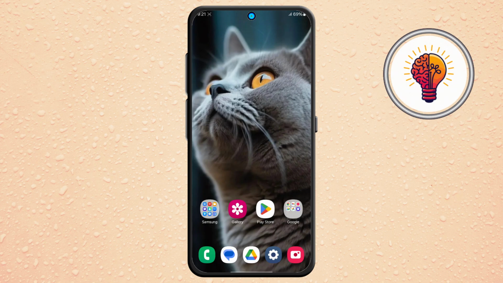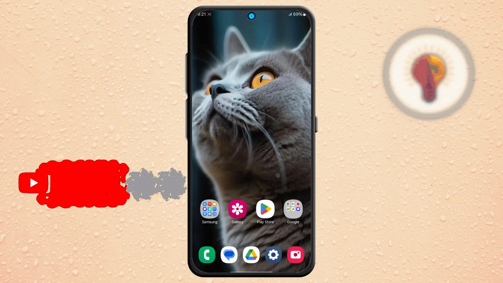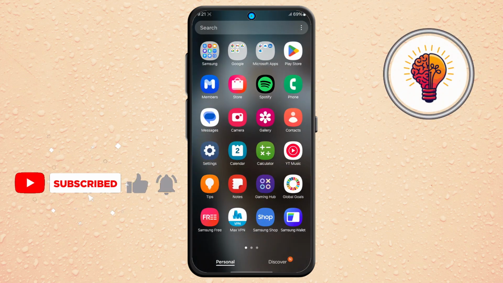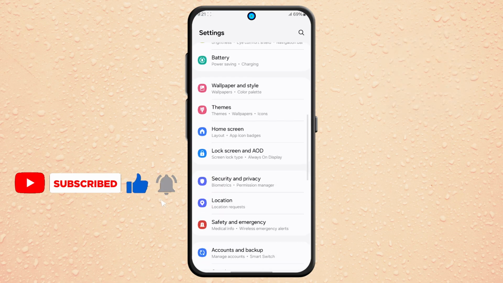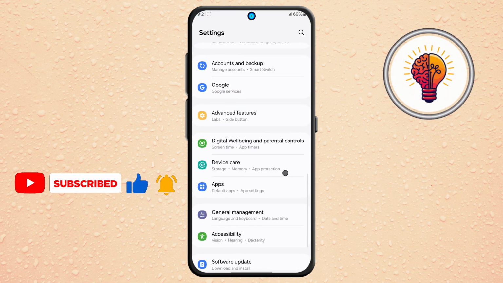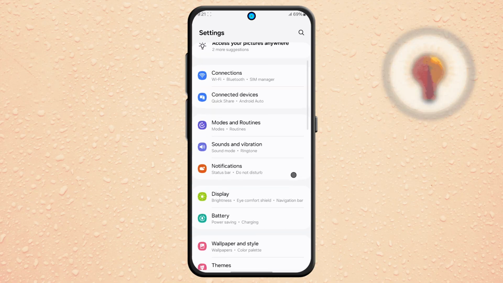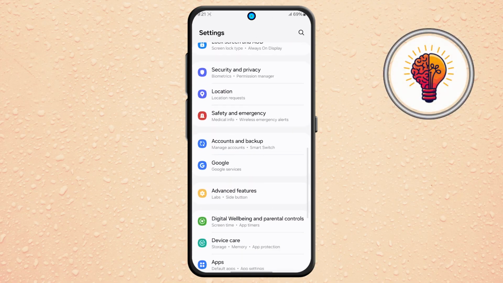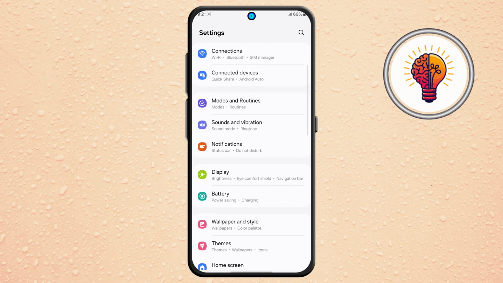Now, let's dive in. Step 1. First, unlock your phone and open the Settings application. This is where you can find various customization options for your device, including display settings, privacy, security, and of course, Wi-Fi and network settings.